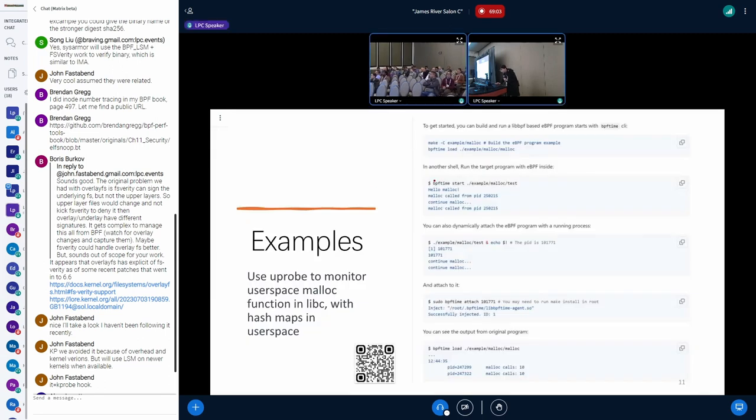These are basic examples. We use uprobe to monitor the userspace mlock function in libc. This example can work in the kernel, in userspace, or partially in the kernel and userspace. So you can use bpftime to load the eBPF programs and start tracing another running process. You can also dynamically inject or attach the eBPF program to a running process. Then you can see the output is similar to what the kernel does.